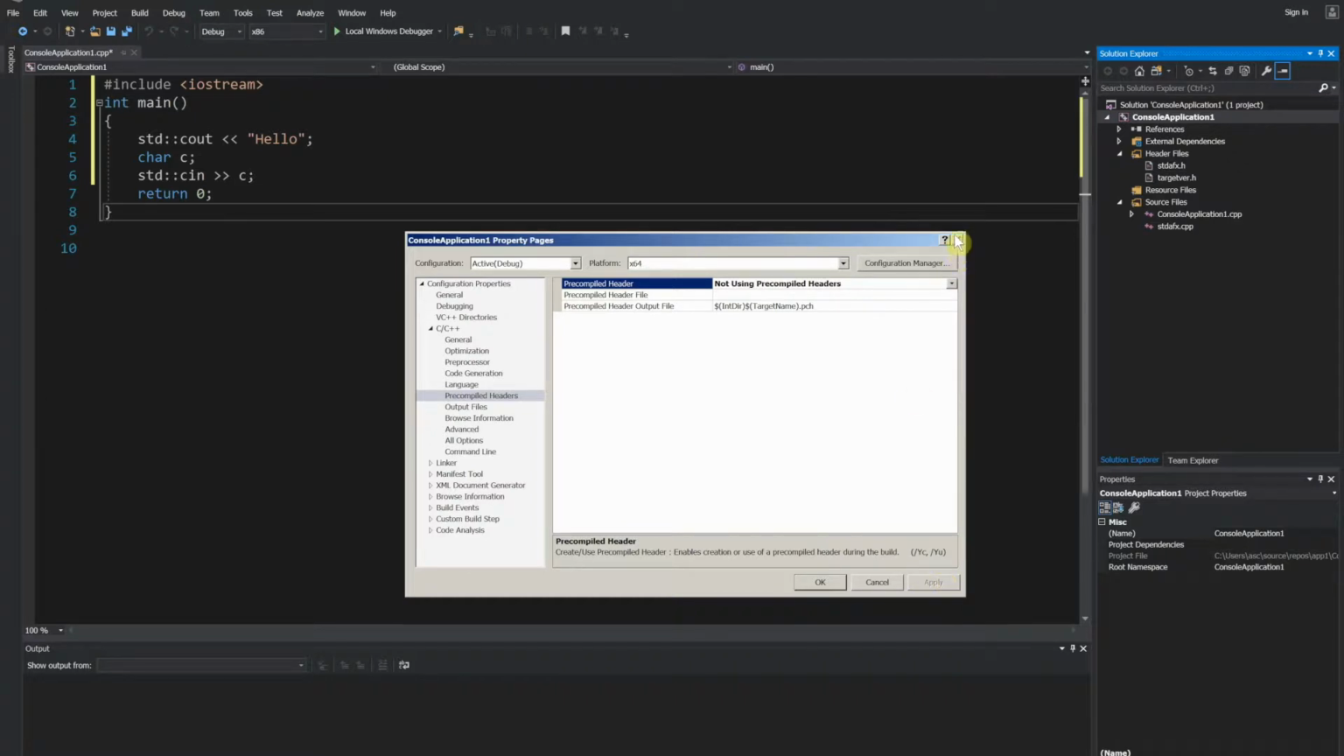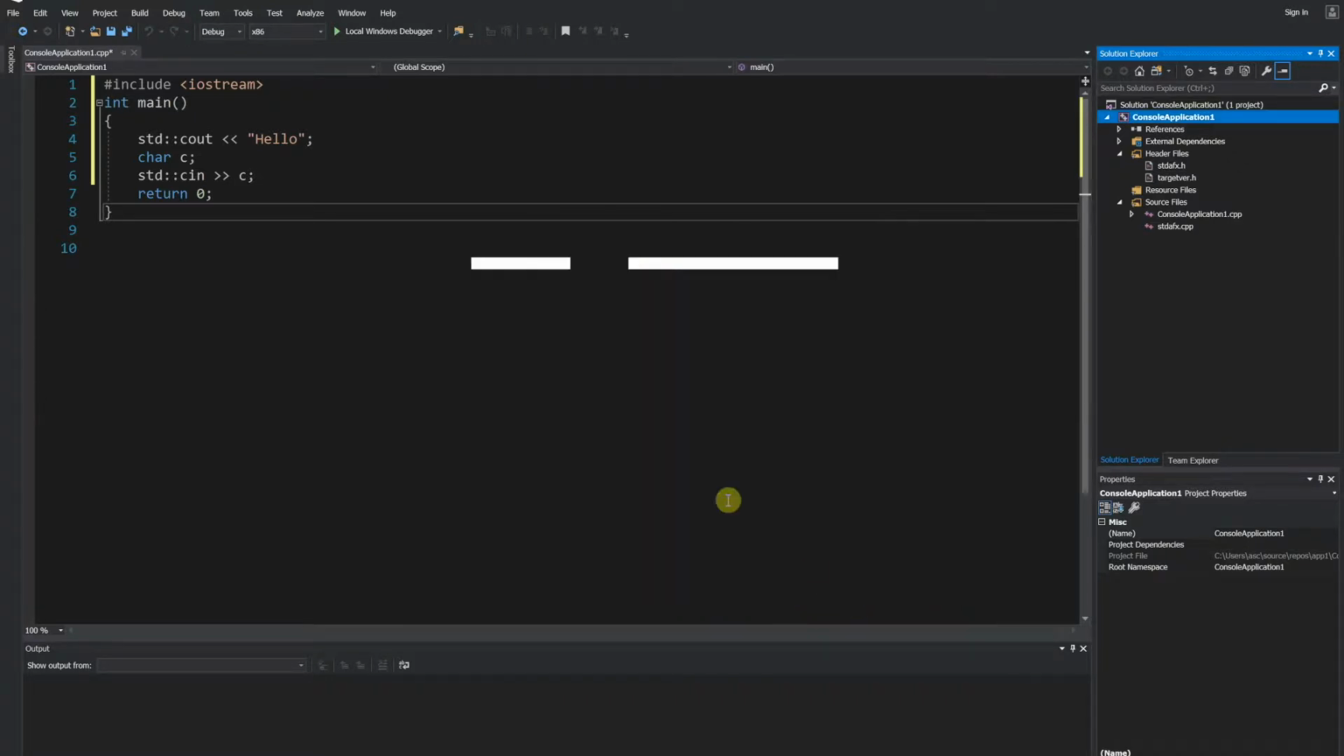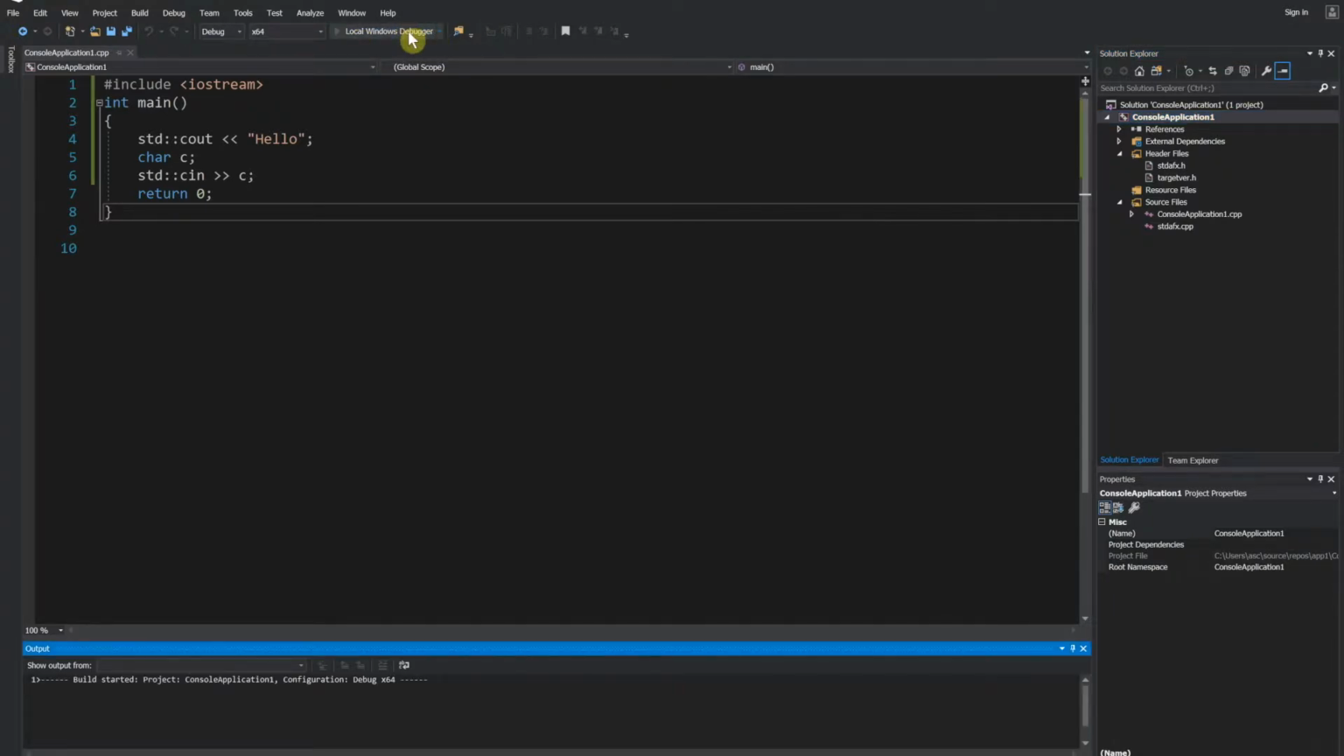Make sure that the platform is 64-bit, and also in the main window just select 64-bit for the compilation. It's important because our libraries are 64-bit. Now click on the Play button to make sure that everything builds and runs successfully.